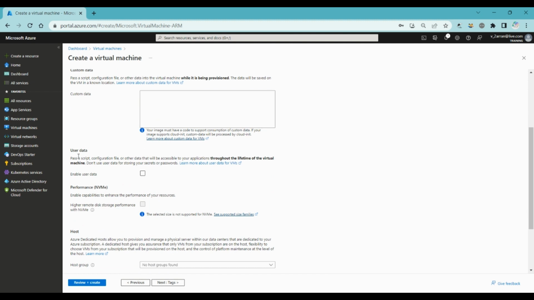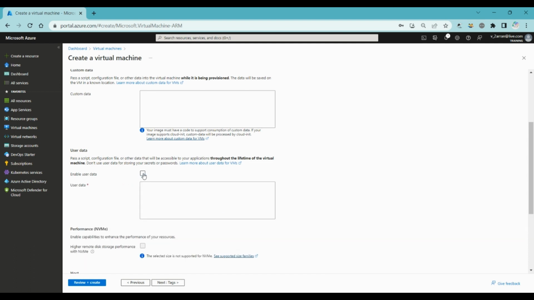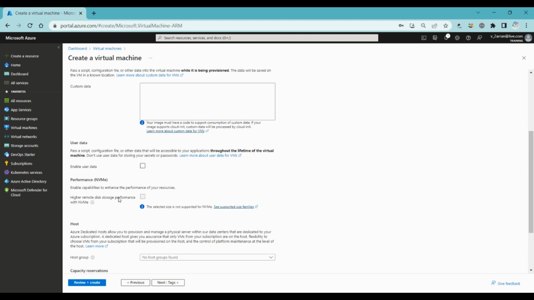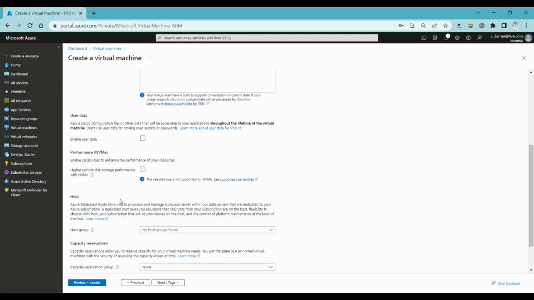Next is user data, where you can pass a script or a configuration file or other data that will be accessible to your applications. Throughout the lifetime of the virtual machine, this script and this data will be available for your applications or your users to access. So don't use user data for storing your secrets or passwords, because this will be available and they can always read from it. So if you want, you can enable this here, and then you can enter your user data here.